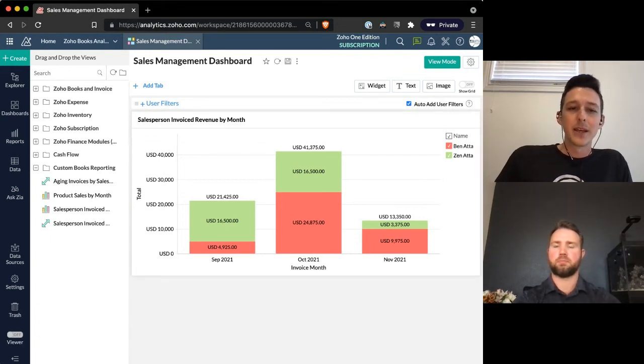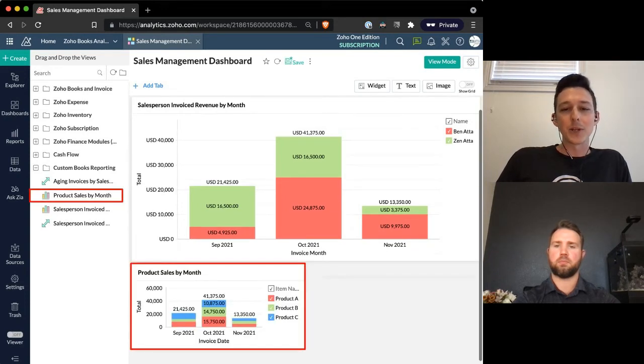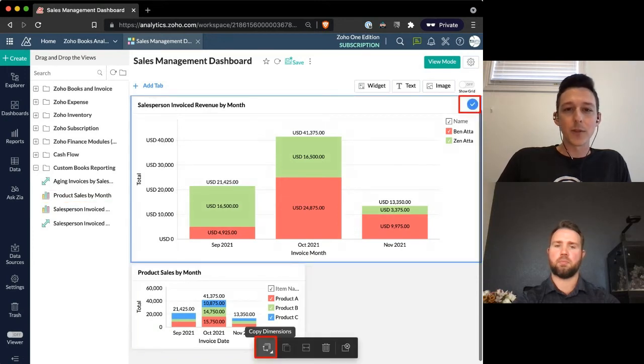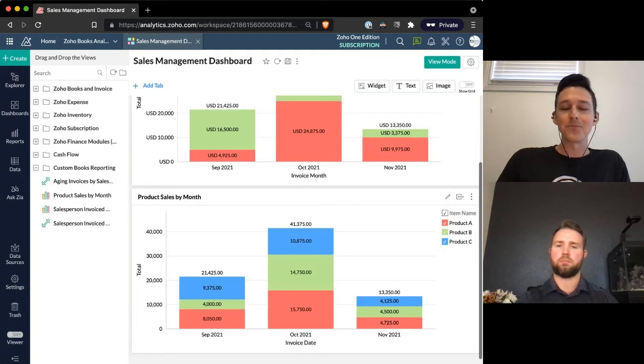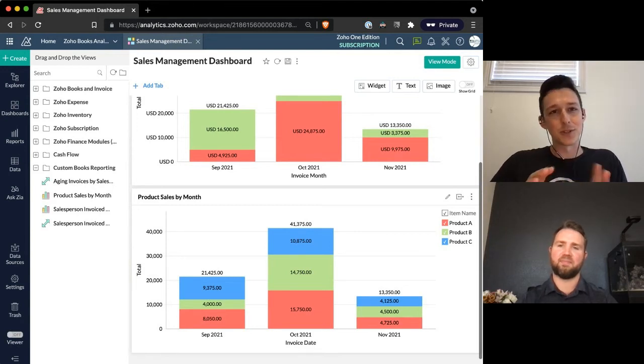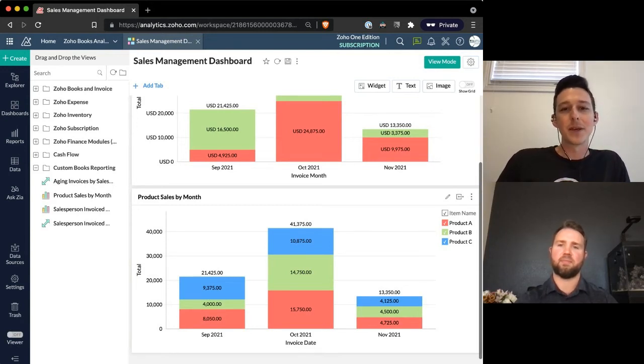Now I'll drag in the second chart we made, the product sales by month, but I don't need to manually size this one. I can just click on the other report that I have sized nicely, go down to the bottom under copy dimensions, and then click the smaller report and choose to paste those dimensions. So now I've got them to be exactly the same size. If you guys are anything like me, things being slightly different sizes makes you go a little bit crazy. So I like to get all those pixel perfect where they're all exactly the same.